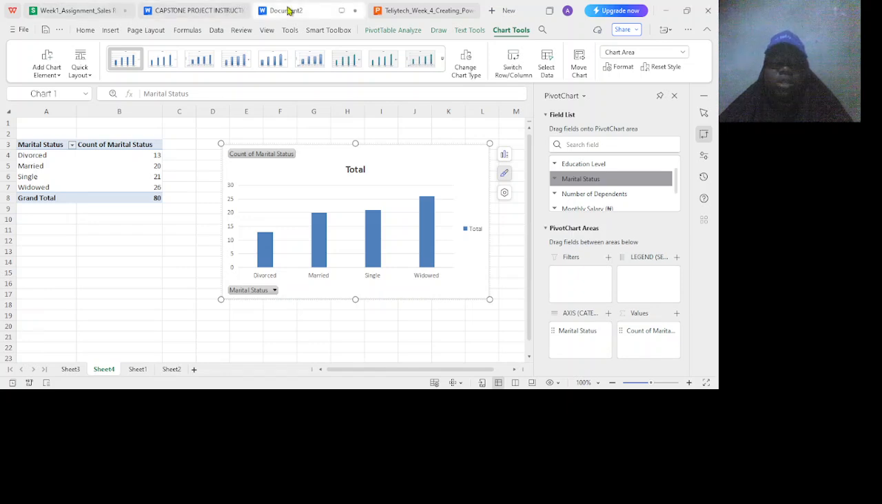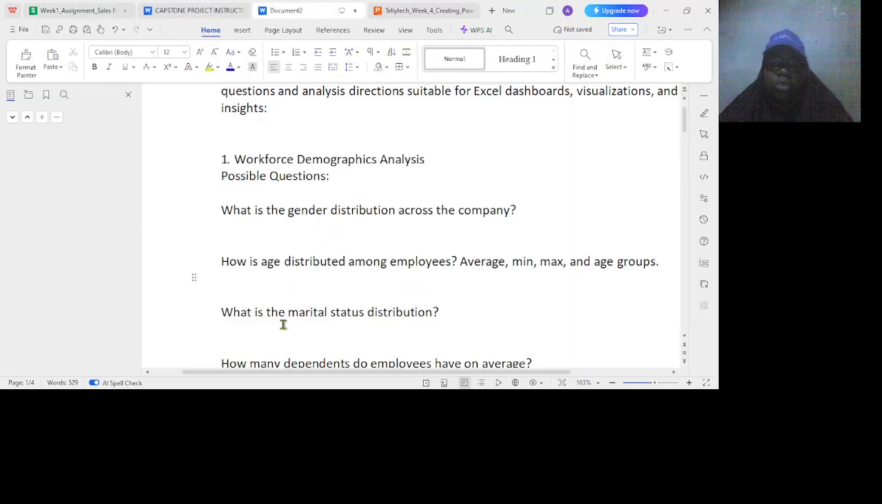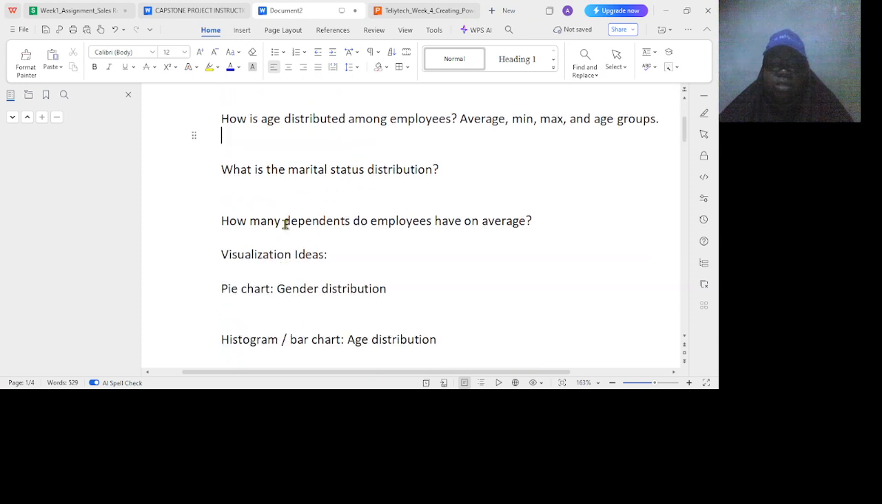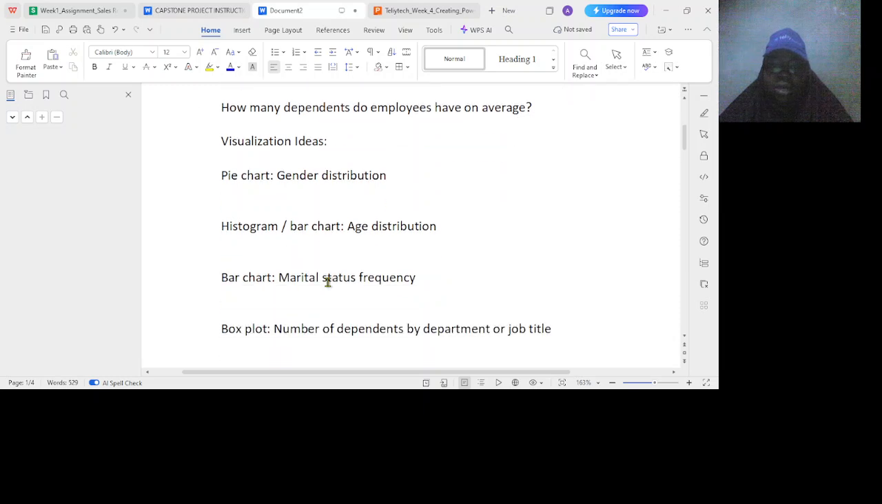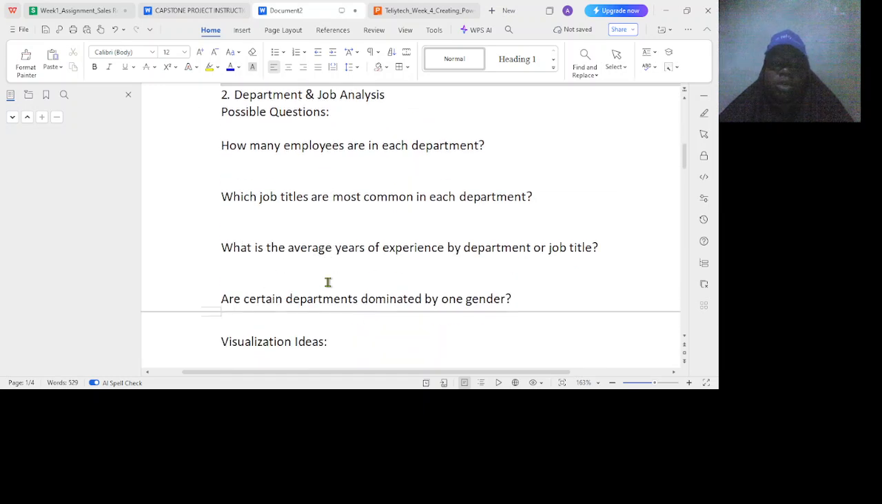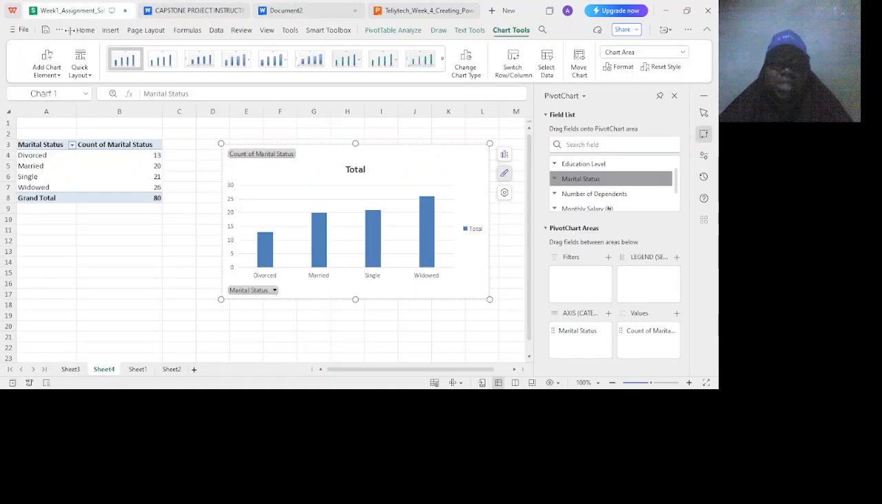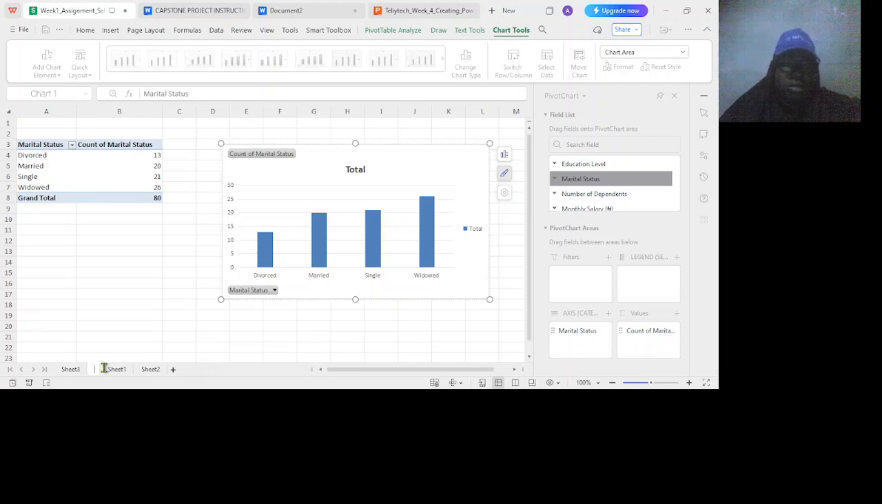Thank you. So what is the next research question we are working with? This is the marital status. How many dependents do employees have on average? You can do that from the side as well. So back to the second one. How many employees are in each department? You can also summarize that with the help of a pivot table. So you can edit this and name it marital status.